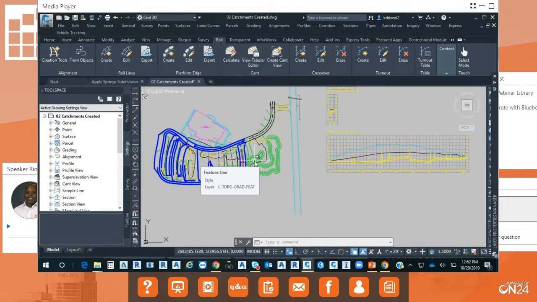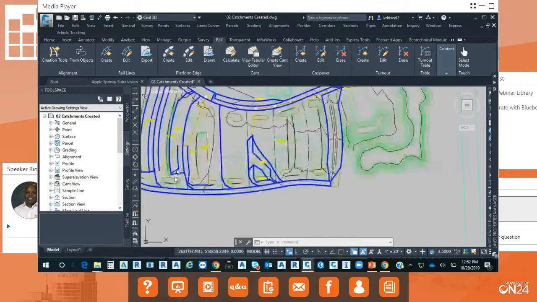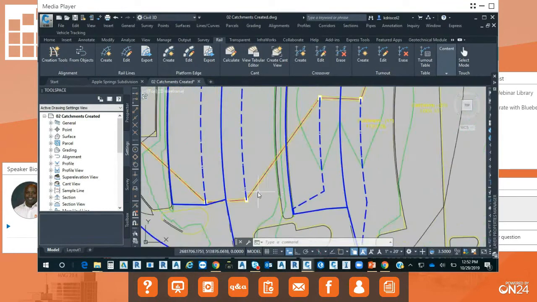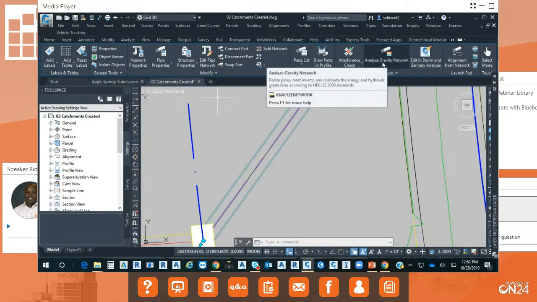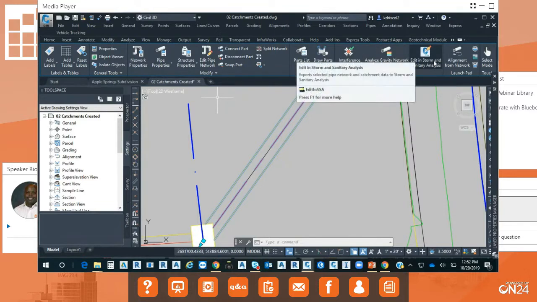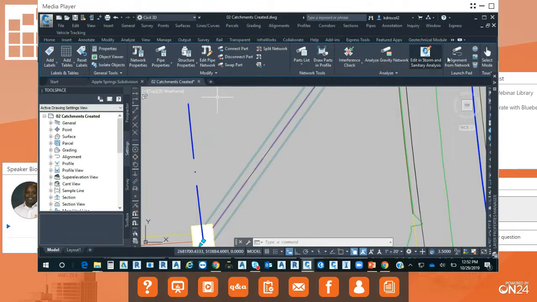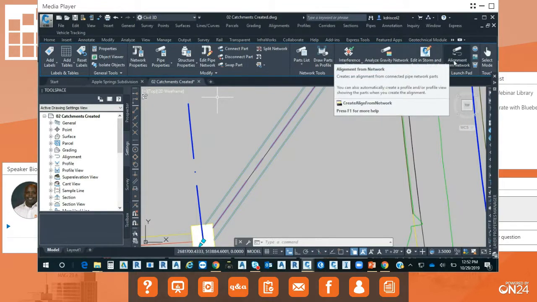So Dynamo extension, parallel rail. We also talked about this idea of storm and sanitary analysis. Now, if I picked on a pipe network from Civil 3D, it gives me the contextual ribbon up at the top, and it gives me the ability to analyze gravity network. It also gives me the ability to edit in storm sewer and sanitary analysis, and then also I can create an alignment from a network.